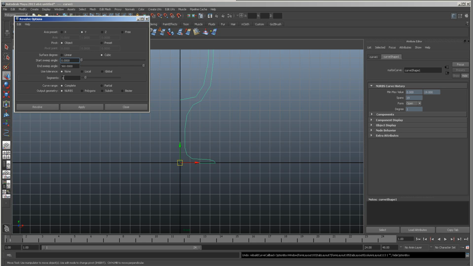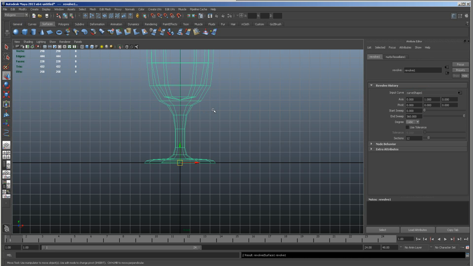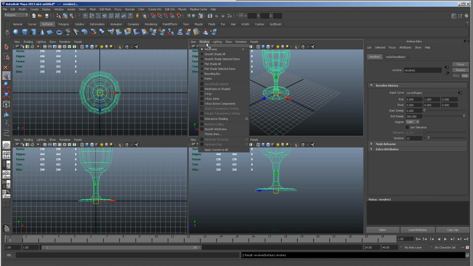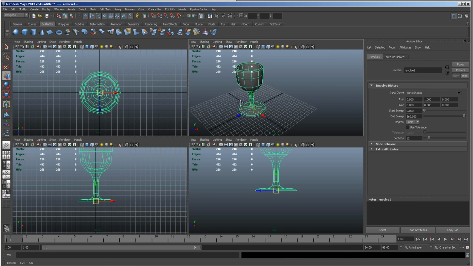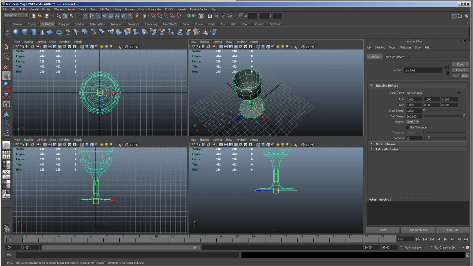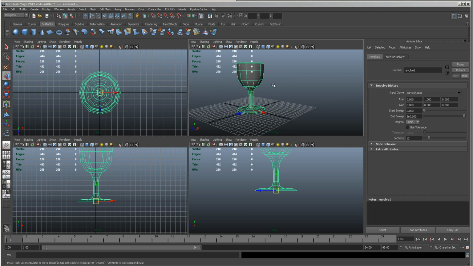How many segments? Going to give me 8. So let's up this to 12. And I can output the geometry as Nurbs or as polygons. So let's export it as a polygon and revolve this. Now smooth shade it, and as you can see there's 12 divisions there because we just set them.